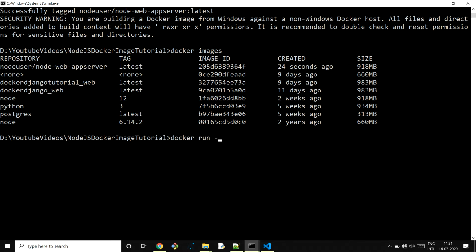So the docker run command, and I have to give a name. I can give the same name which I have given, the Node Web App Server, and I want to expose a port. So for the port, let me just give 40199. Hopefully this should be free on my machine. And then I have to just give the image ID or the name. Okay, so it should be okay.